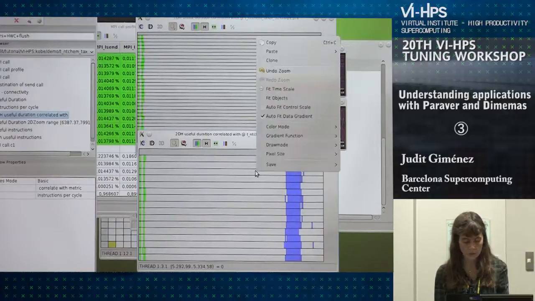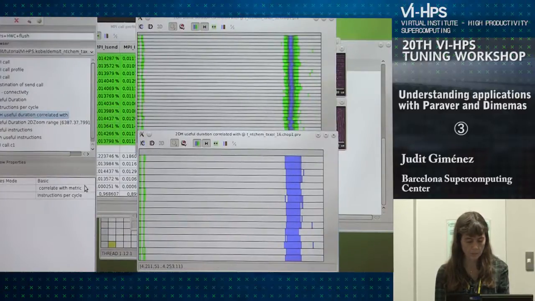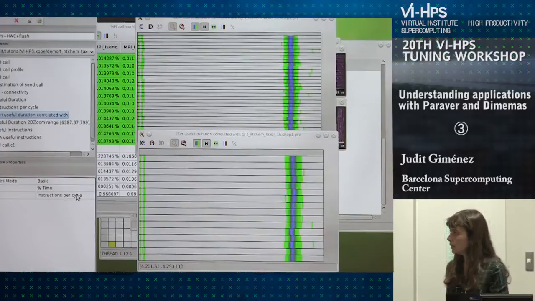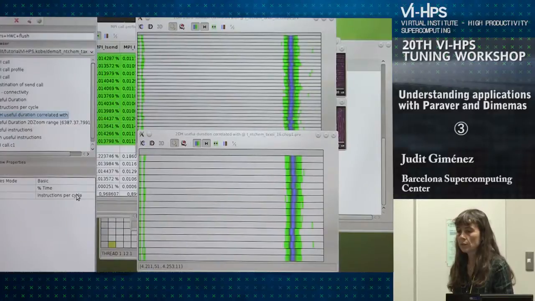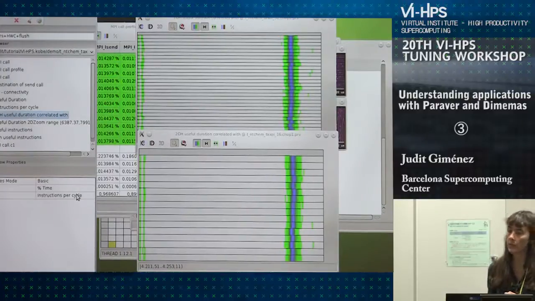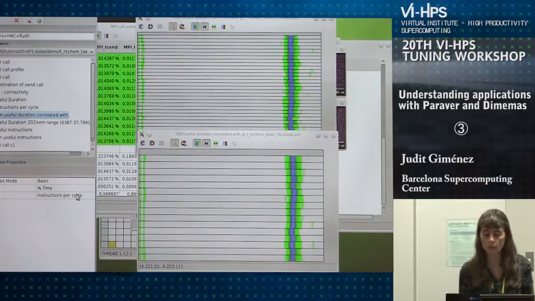So let me put percentage of time. Okay. So what I see is I compare the duration of the computing phases with 32 processes and 16 processes, and they are very similar. Okay. So this is showing the granularity of the computing phases. So meaning when I double the number of processes, the duration of my computing phase is the same. Okay. It's just the number of computing phases that is modified, okay? But the duration is the same.